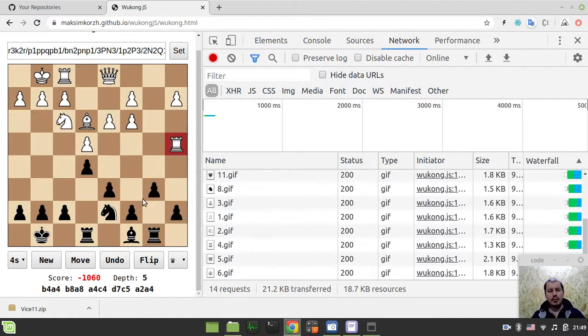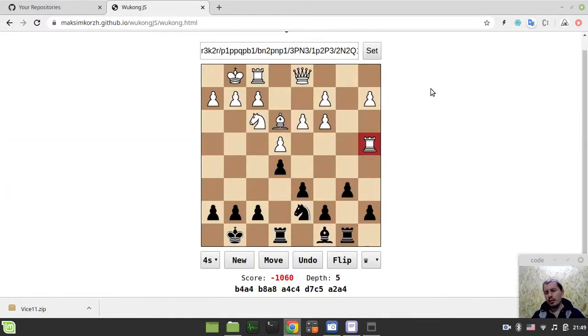I've implemented game state detection, so it can be either a 3-fold repetition or 50-move rule draw, or checkmate or stalemate, or insufficient material as well. It's something that I've never done in my previous engines because I didn't really see much sense in it. But in this one, I decided to go through the whole process.